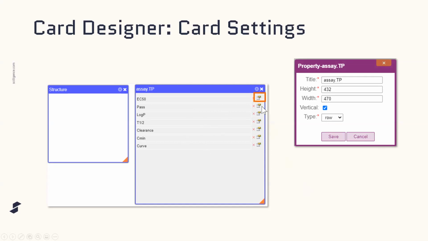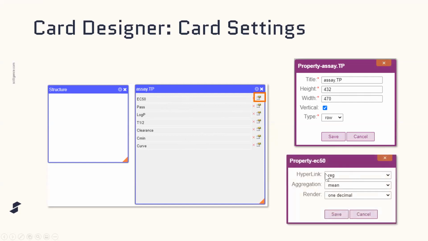Alternatively, I can also highlight a specific data source using this icon, and it'll open up another pop-up window that allows me to edit or add more data to this data source. With this, I could add a hyperlink. In this case, it's a Regmol hyperlink. I could change the type of aggregation that is displayed. So for EC50, I could change if it's geometric or arithmetic mean. I can also change the number of decimal places that data is displayed in to 1 decimal, maybe up to 3. It really depends on the type of data and how I want to see it displayed.